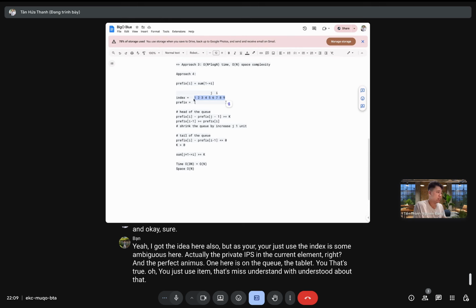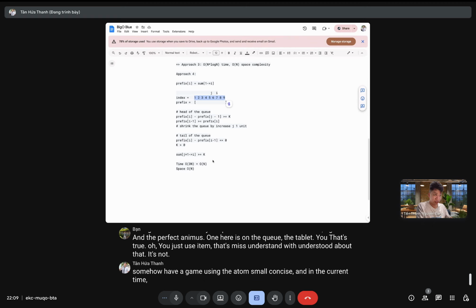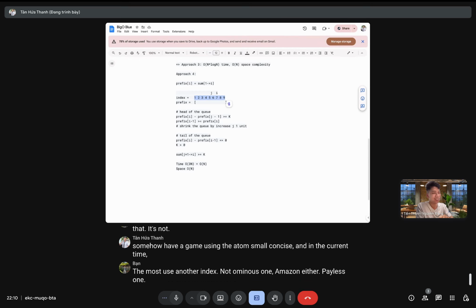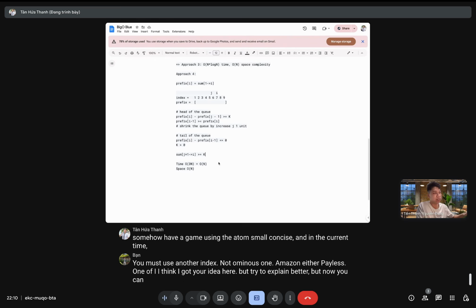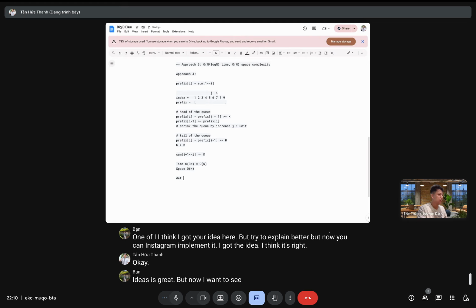I don't know how to use the terms concisely and correctly. You must use another index, not i minus one. i minus one is the previous one of i. Okay, I think I got your idea here, but try to explain better. But now you can implement it. I got the idea. I think it's correct. The idea is great, but now I want to see the implementation.